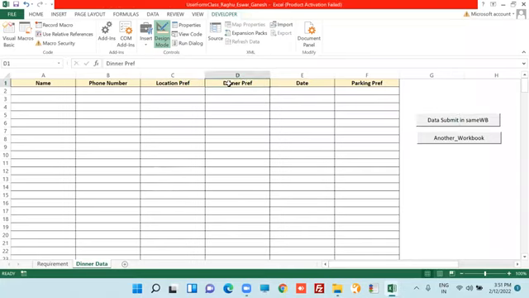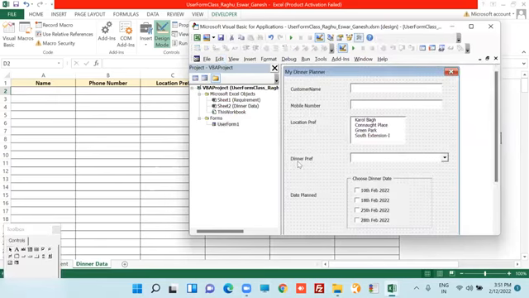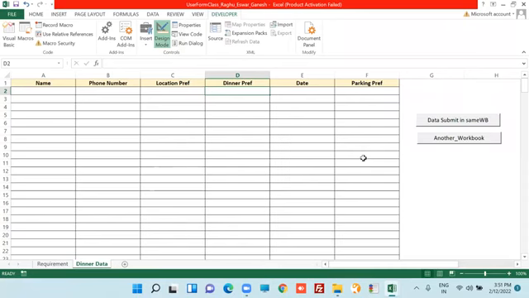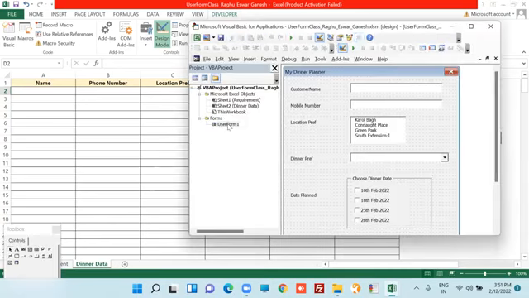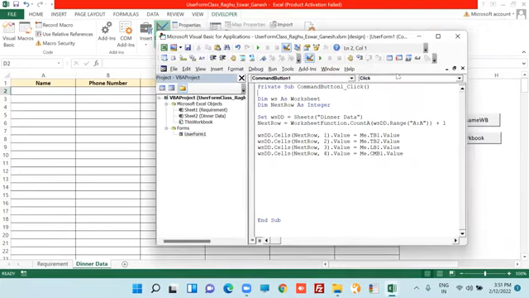Then we are coming to dinner preference. So just go back here and check dinner preference. Okay, so column 1, 2, 3, 4. Is there a fourth column? Let me check this. Yes, dinner preferences is on the fourth column, then date.